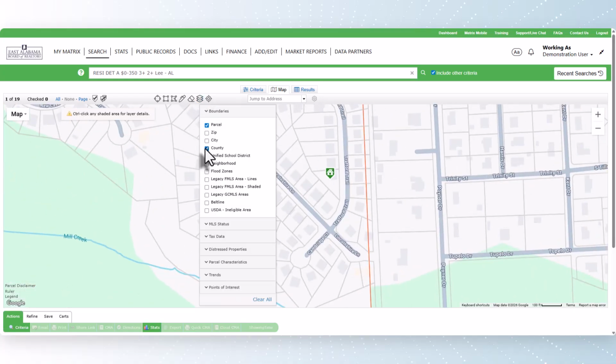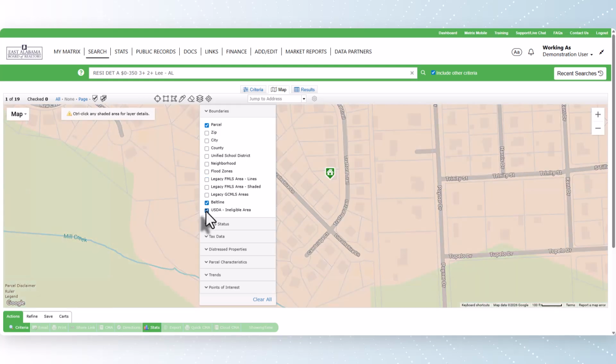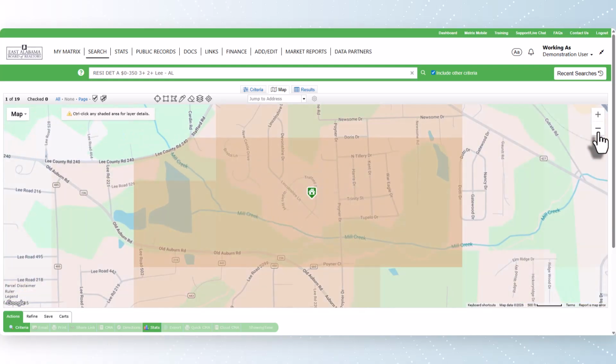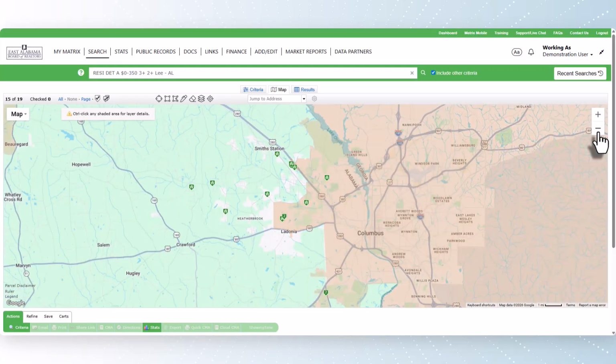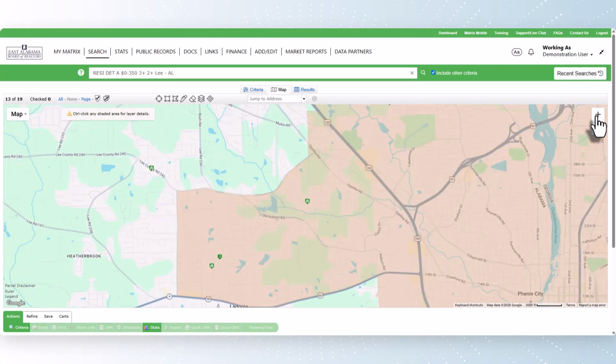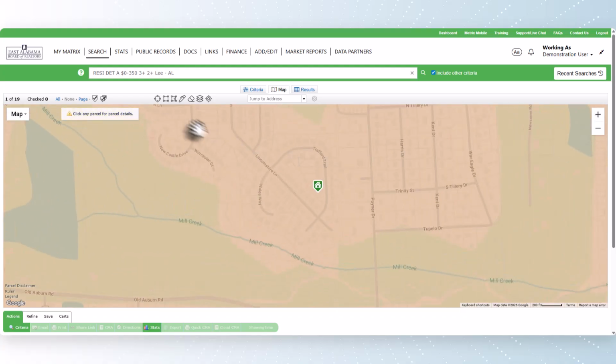Now we could also do zip codes, cities based on USPS address. We can do some legacy areas. We can do belt lines. We can also do USDA ineligible area, which is sort of a reverse search. So when you zoom out, you'll see that most of these properties may be ineligible for USDA because they are in the city limits. But once you get out of here into this rural area, there is going to be a possibility to qualify for USDA financing.